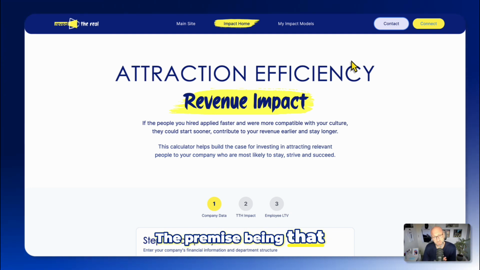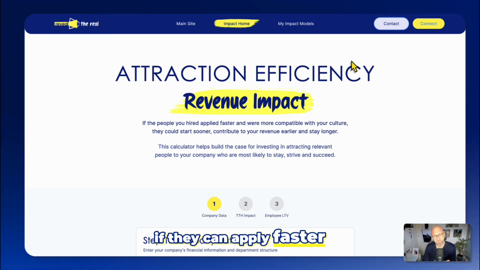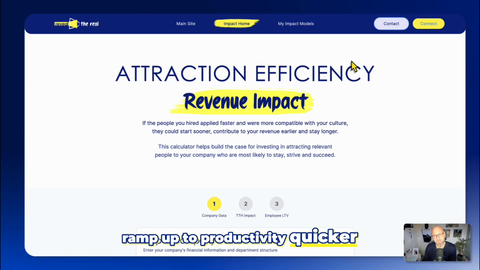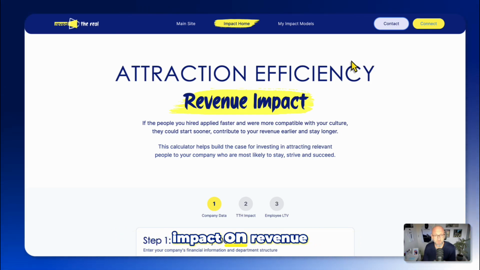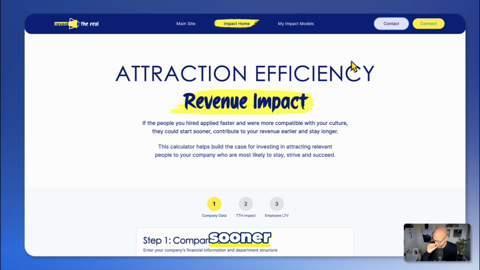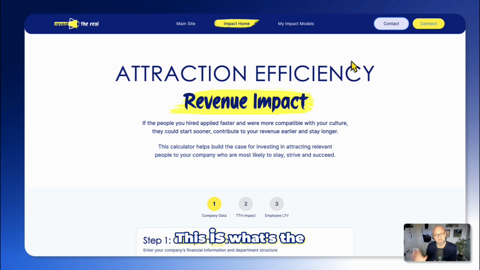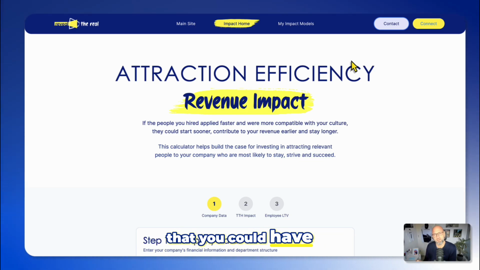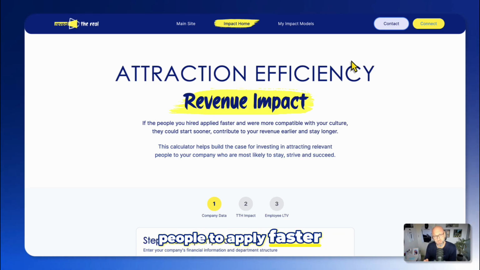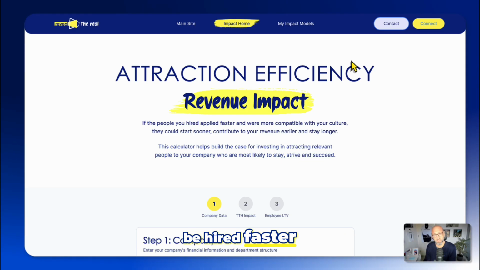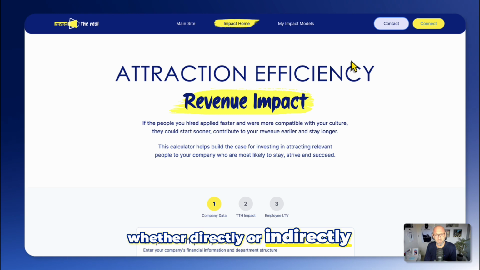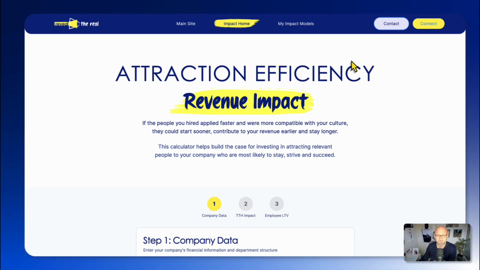The premise being that if they can apply faster, they can start sooner, ramp up to productivity quicker, and have a potential impact on revenue sooner. And that's the main thing. This is the potential impact to revenue that you could have if you could get people to apply faster, ergo be hired faster, start sooner, ramp up quicker, and start contributing to revenue, whether directly or indirectly. So let me take you through that.